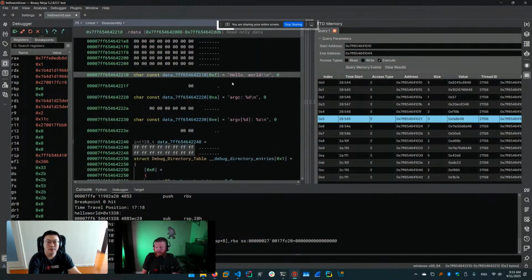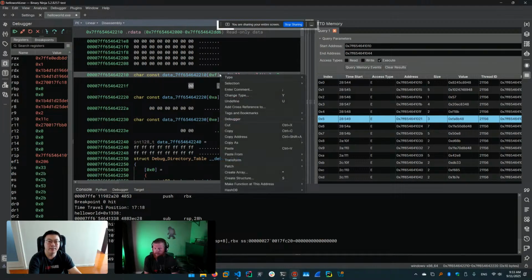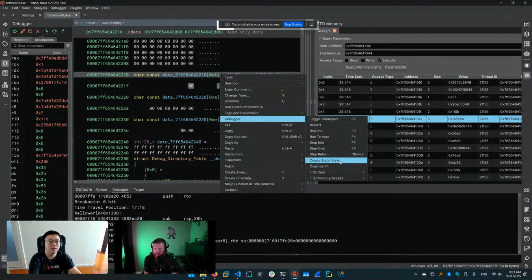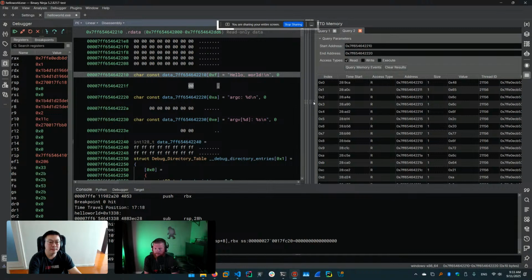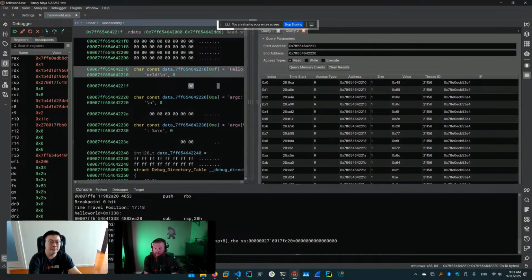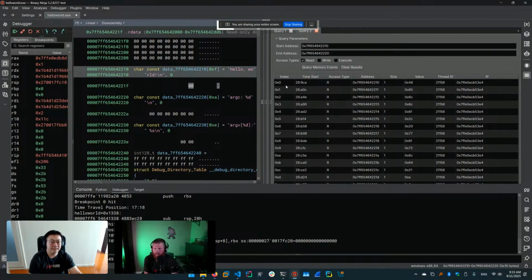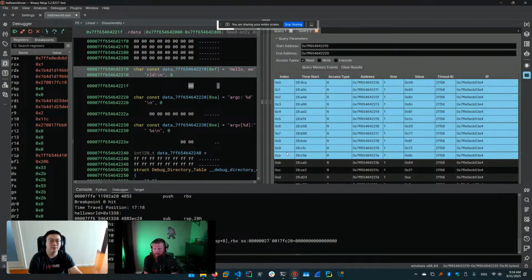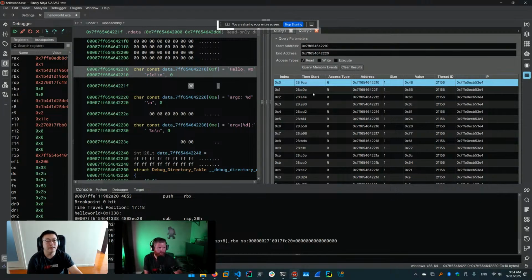So another thing I want to demo is that you can also query all of the reads and writes. So I'm selecting this string hello world, and I right click on it, debugger, TTD memory access, and read. So it gives me this table. Let me explain this a little bit. We still have the index, which is not surprising. It's just the increasing number, and also the time start moment that these particular bytes are read, and also we have an access type column, which is read.